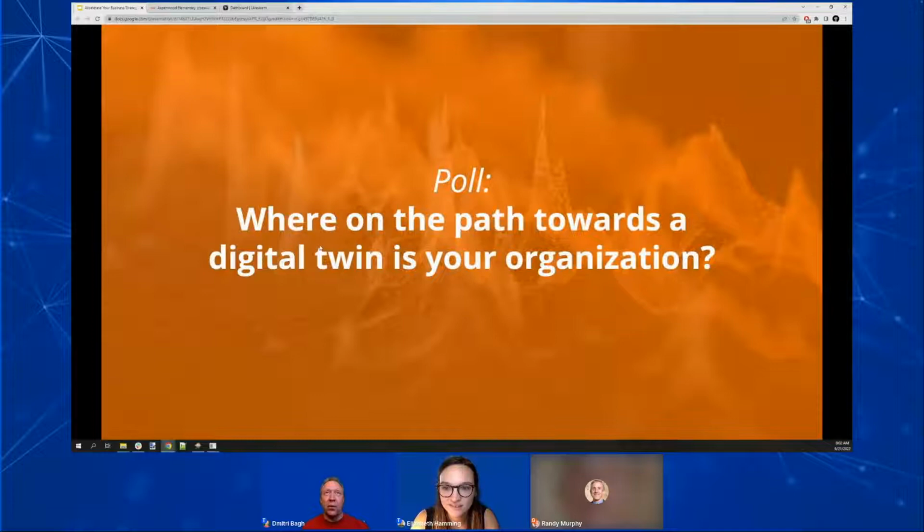And here is our first poll. You'll see this appear in the polls tab on the bottom right. We'd love to know where on the path towards a digital twin your organization is. So you can place your vote there. Votes are starting to trickle in. It looks pretty evenly split between considering digital twin technology, familiar with what a digital twin is, and planning to implement. It looks like the biggest chunk is folks who are considering digital twin technology, though, so that's awesome.